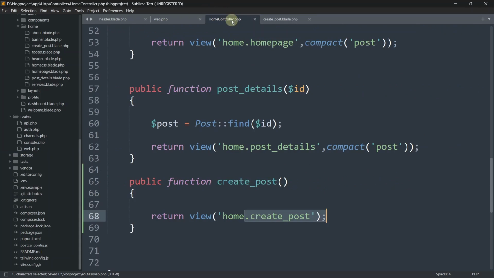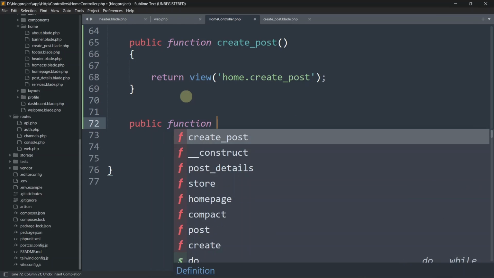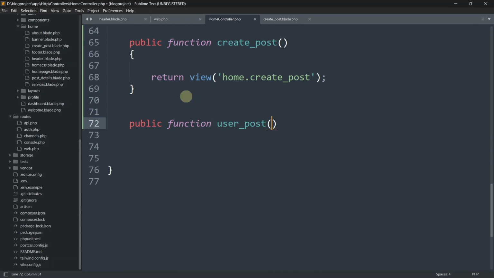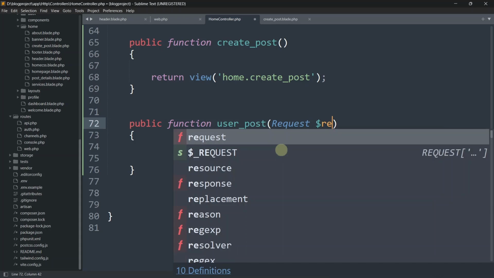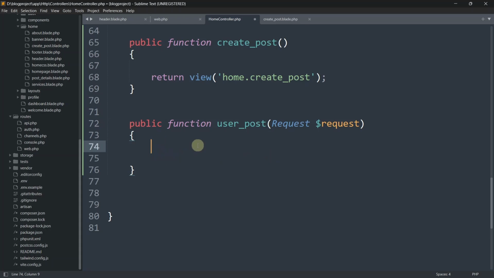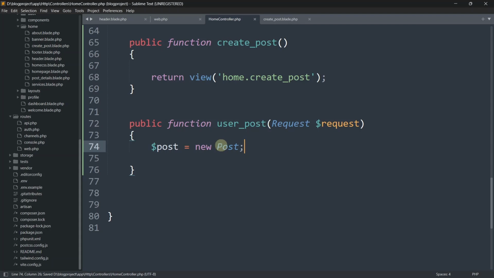Let's go to home controller, and let's say over here public function user_post, first bracket then second bracket. So inside this first bracket, first of all we need to say over here Request $request. So here we want to upload the data to the post table. So first of all, let's declare variable $post equal to new. We need to mention the model name, which is Post. Model name is the table name basically.